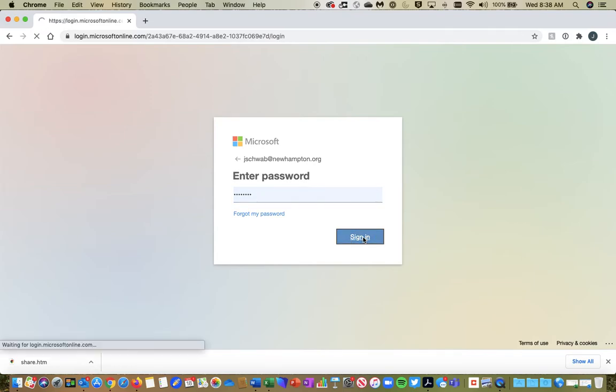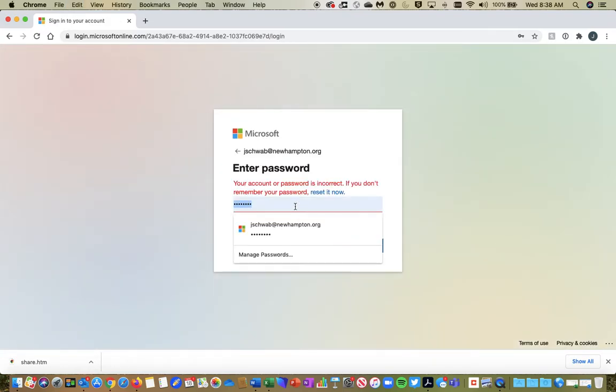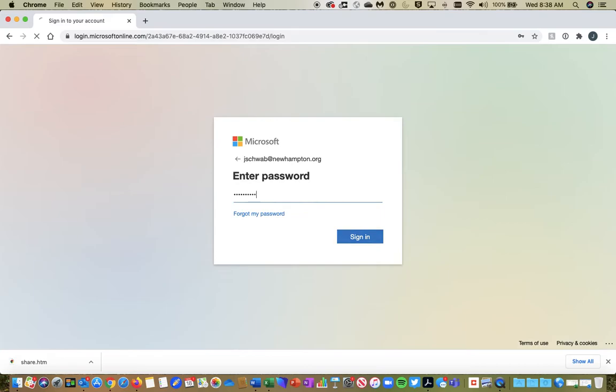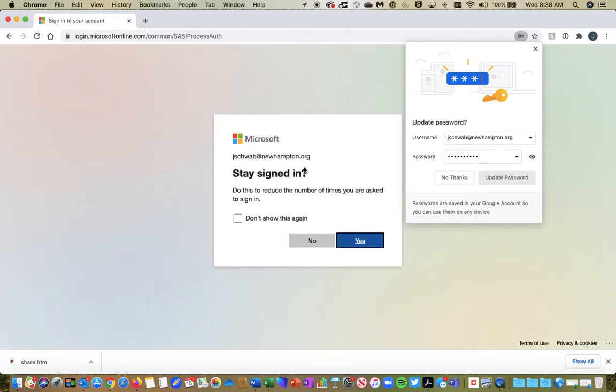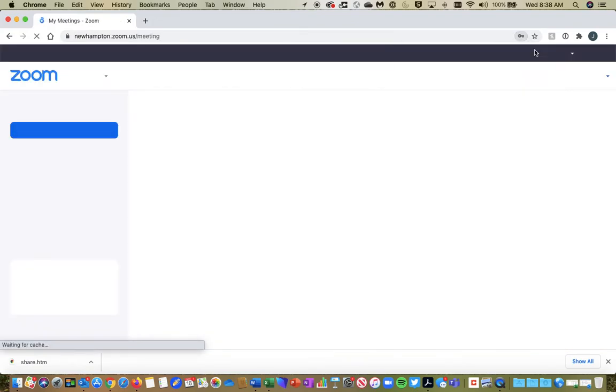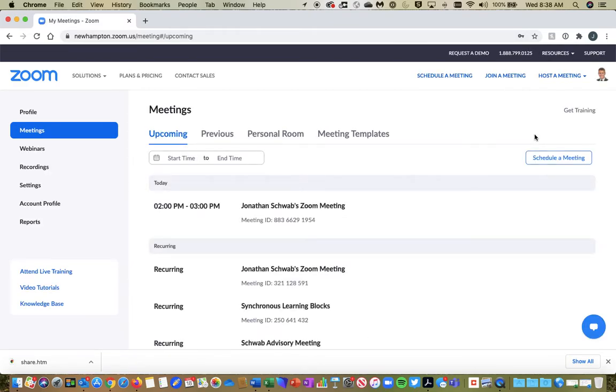My credentials, I believe, are connected, as yours are, to your school account. It's going to ask you to enter your school password. And you might be asked to authenticate with our two-factor authentication, which I'm doing right now on my phone. And I'm going to stay signed in. And now I'm signed into my account.